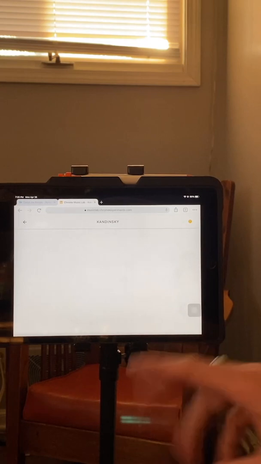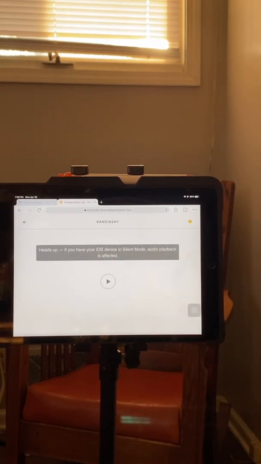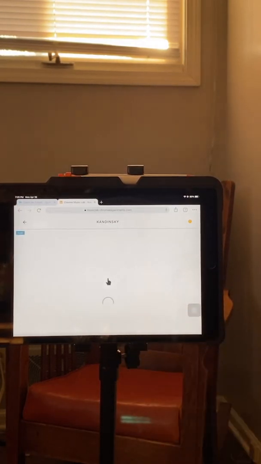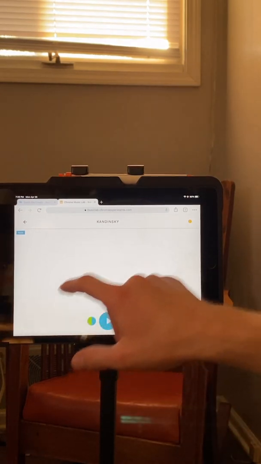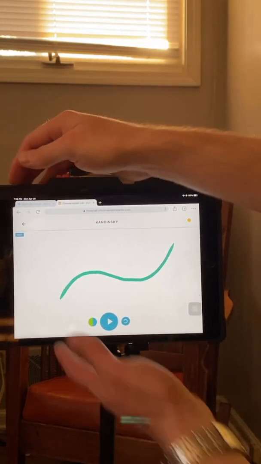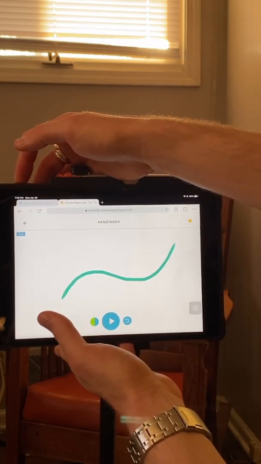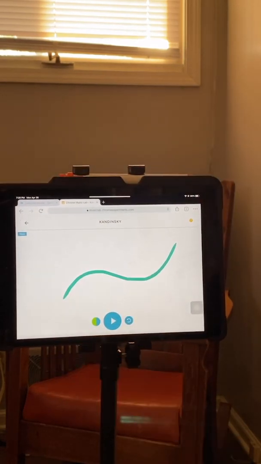This one is based around Kandinsky, the artist who had a condition called synesthesia, where your senses are connected in different ways. Basically, he could hear color, or whenever he would hear a sound, he could see a color. His sense of sight and his sense of hearing were connected. So what this does is you draw whatever you want, and it plays a sound to go along with that image. I'm going to try and turn up the sound here.